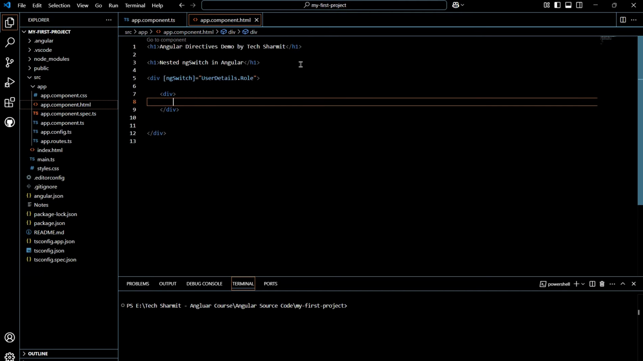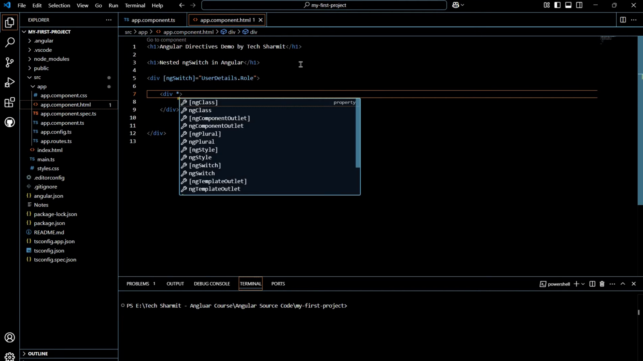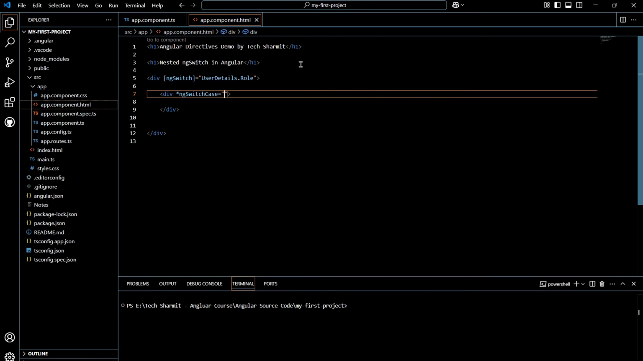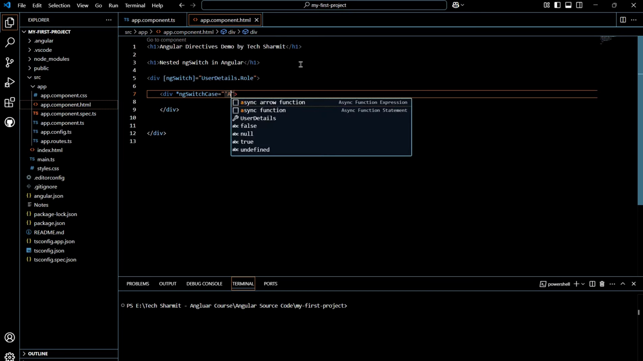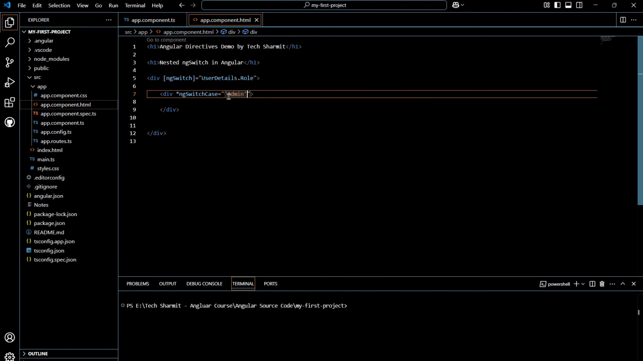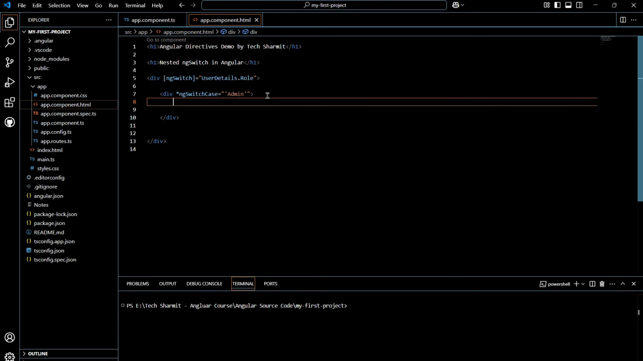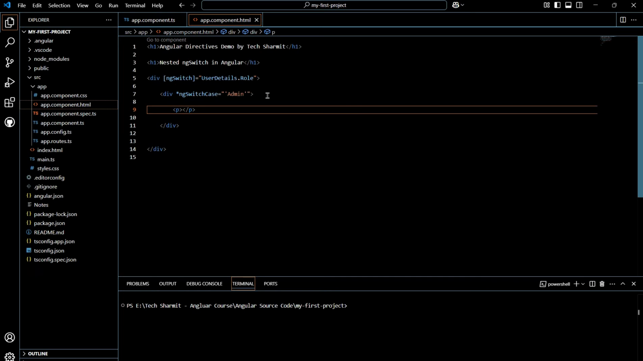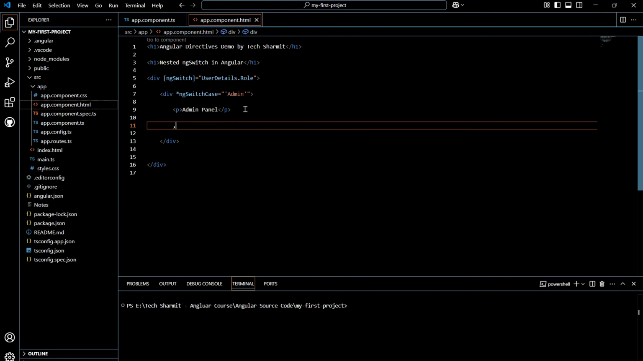In this div we will use *ngSwitchCase, and in this *ngSwitchCase we will put admin. Firstly I'm checking it for admin, and remember one thing, you need to put single quotes because we are just checking the value here. Now after this, we will add one paragraph, and in this paragraph we will show admin panel, or maybe you can write welcome admin, that is also fine. So this is the first thing, right? Now once the admin panel is populated, we will check another condition. So I will add a div here.